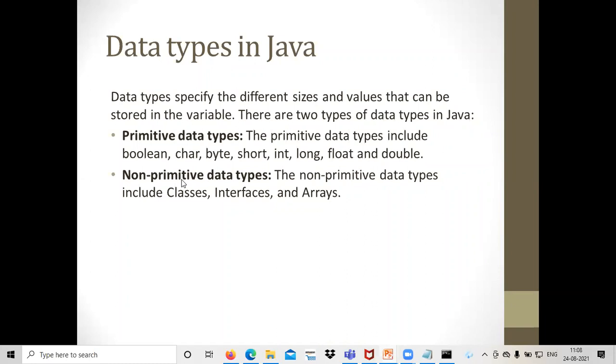The second thing is the non-primitive data type. Non-primitive data types are those that are user defined, which we use for our own particular purpose. So in that case, we define these non-primitive data types. They may include your classes, interfaces, and arrays. Fine. So this is the non-primitive data type that we can have, which may include classes, interfaces, and arrays.